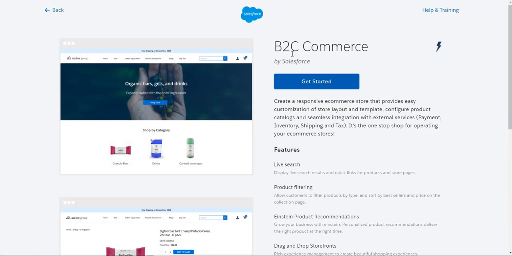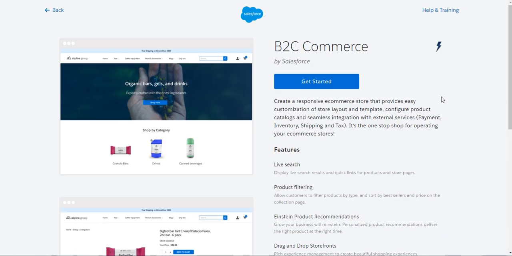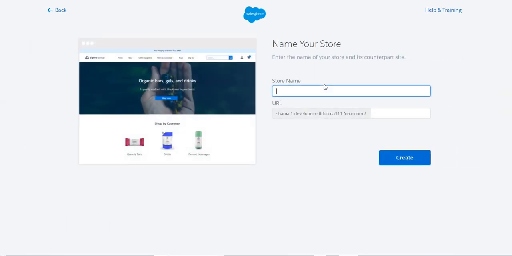So we got the B2C commerce template. Create a responsive commerce store that provides easy customization of store layout and templates. Configure product catalog and seamless integration with external services, payment, inventory, shipping, tax, etc. It is a one-stop shop for operating your e-commerce store. This is for e-commerce. You have live search, product filtering, product recommendation, drag and drop front ends. So let's select B2C commerce.